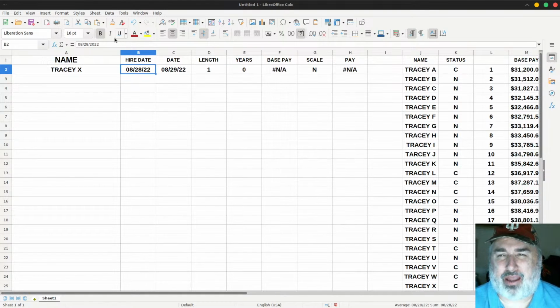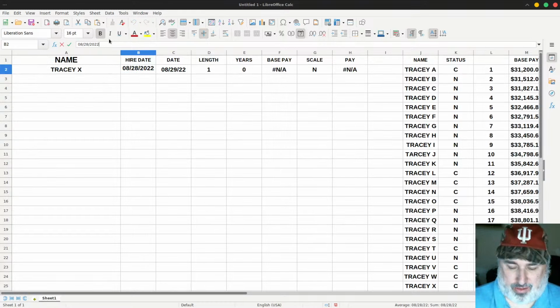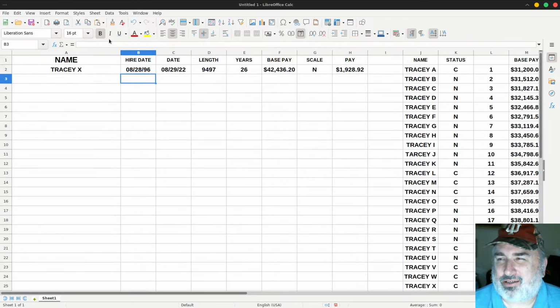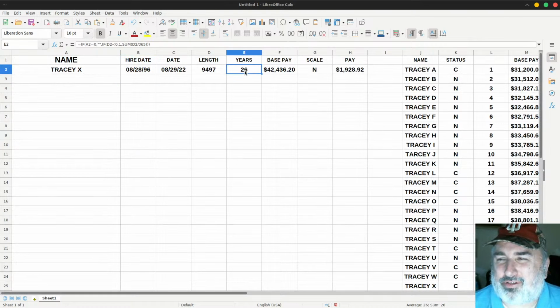Let's change this back to 1996. Yeah, their pay went up. See how it changes? Automatically it changes their pay based on that. So we need to make sure this is exact. Oh, it's not exact. I didn't use the exact commands or anything.